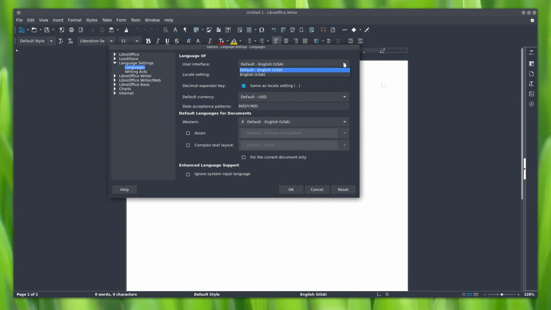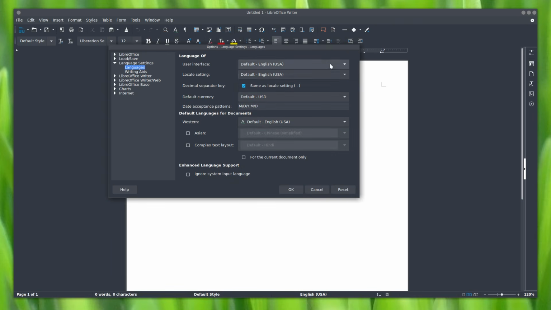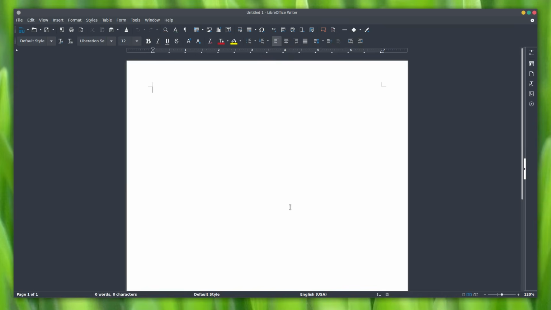Now the first drop-down box is user interface. I only have English installed, but I don't know how this will be different if you're on Windows. The second text box is your locale. So drop those boxes down, send them back to English. You can also set your default language for documents right here as well. Click OK, and it might ask you to restart LibreOffice after that.